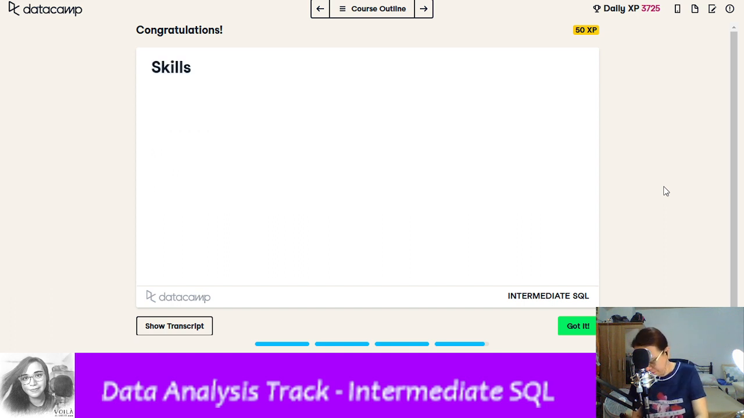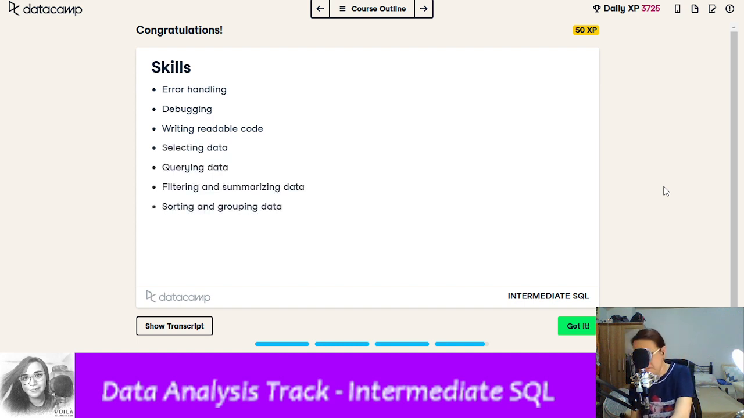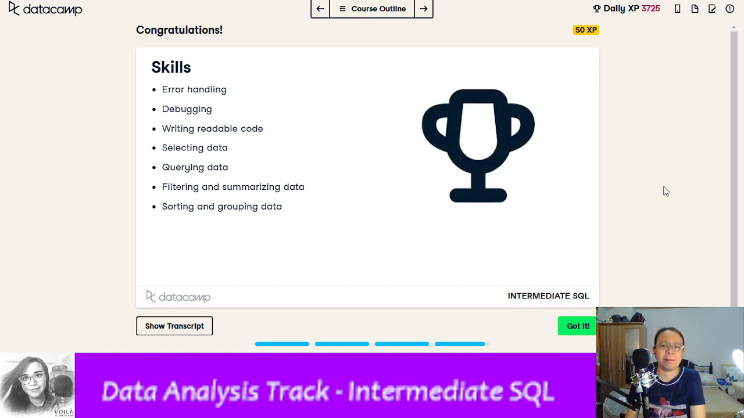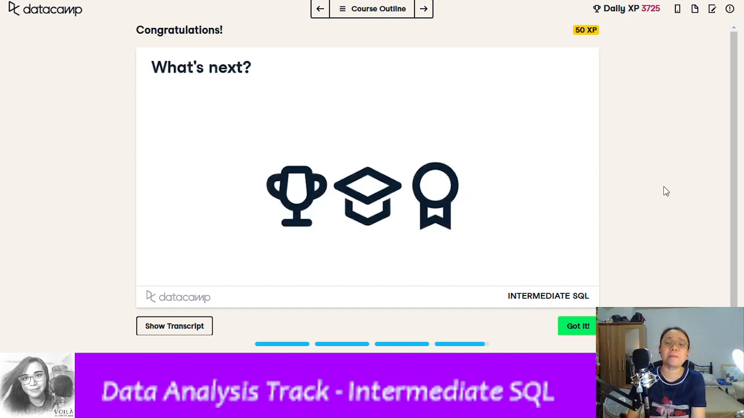We now understand how to handle errors and missing values, and how to debug and write clean, readable code. Our new SQL vocabulary of keywords means we are proficient in selecting, querying, filtering, summarizing, sorting, and grouping data. That's quite a lot. Take a moment to celebrate this massive achievement.